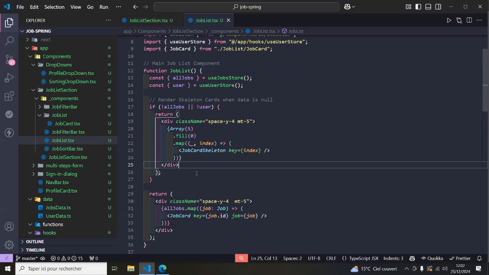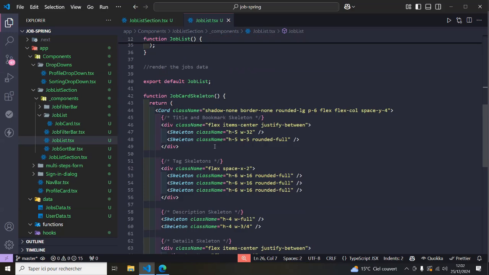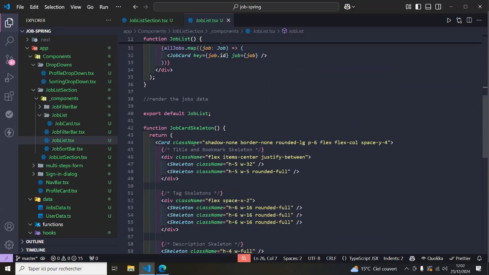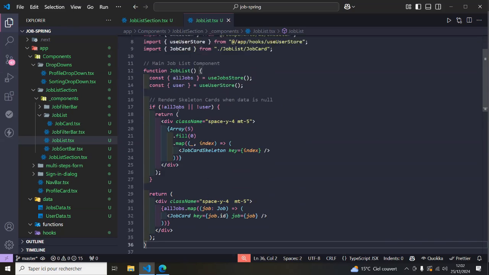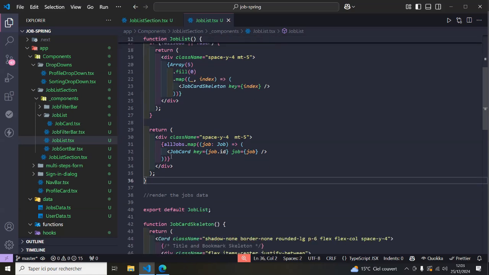So we're going to create an array by using the array function, and then we're going to map through each element and import this job card skeleton. This is the actual functional component, and as you can see, it follows pretty much the same structure of the card that we created. And when these are not null, meaning that we loaded all the data, we can go to this part and show all the jobs.